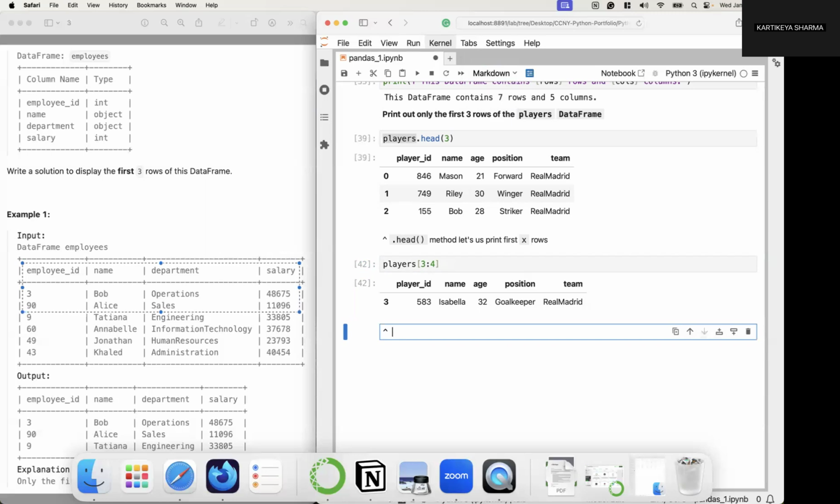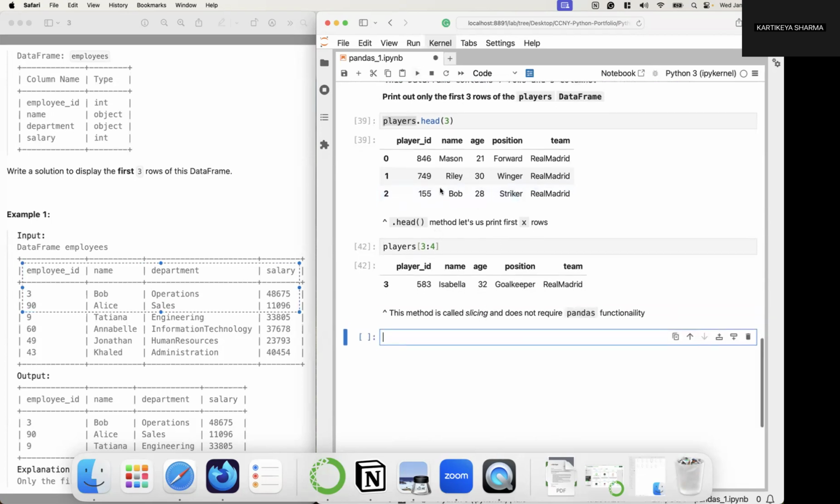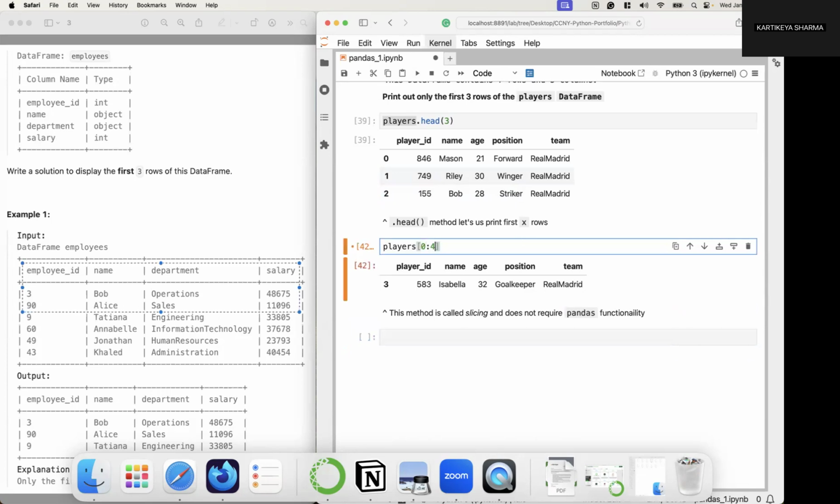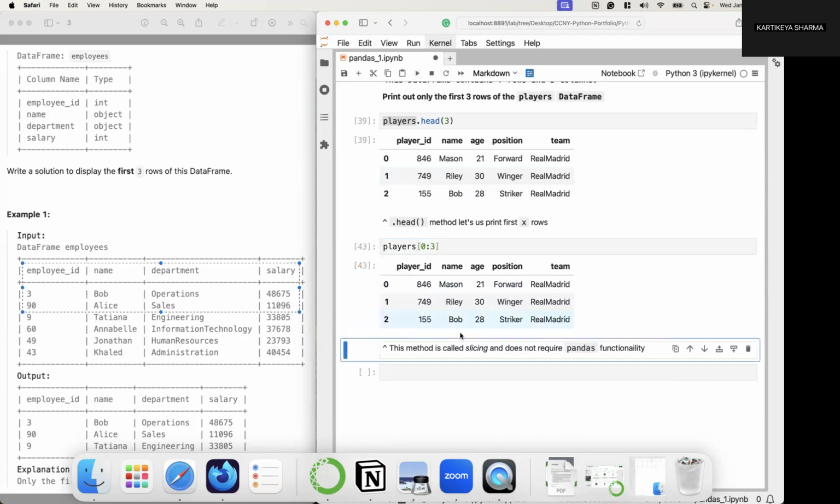So this method is called slicing, and it does not require pandas functionality, right? So this is another way you can achieve the same outcome. If I want to print the first 3, I'm going to do this, right?